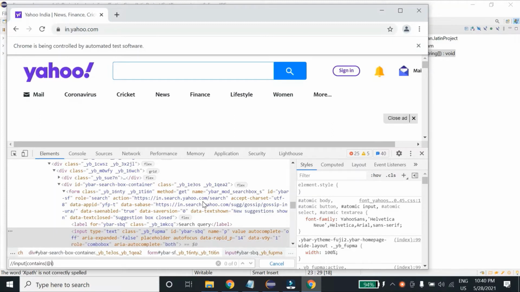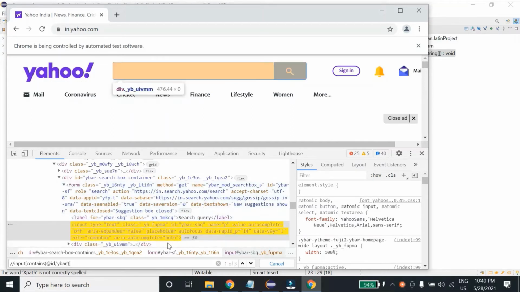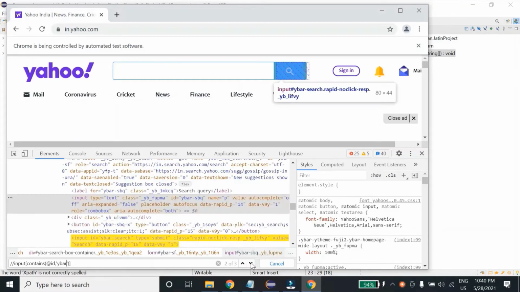@ID, and in the case of contains it will be a comma and not is equals to. So let me delete this SPQ for now. Okay, so as you can see, if I deleted this SPQ, now there are 3 elements corresponding to the same ID which has YBAR in it. Let's see what all those 3 elements are.